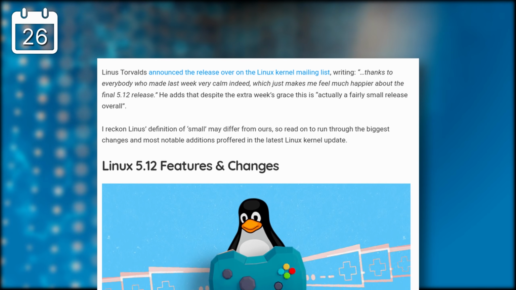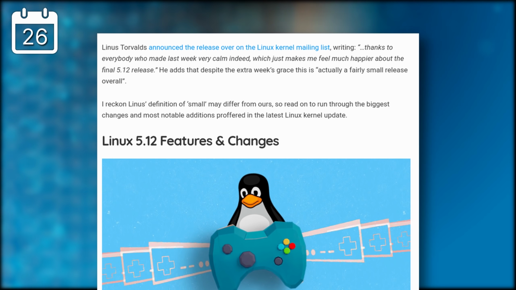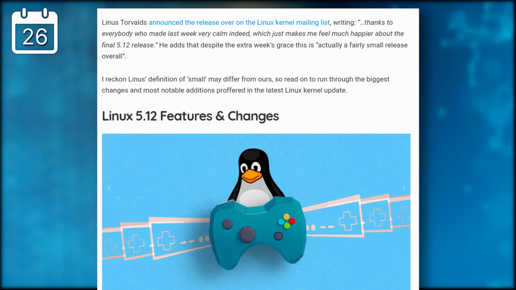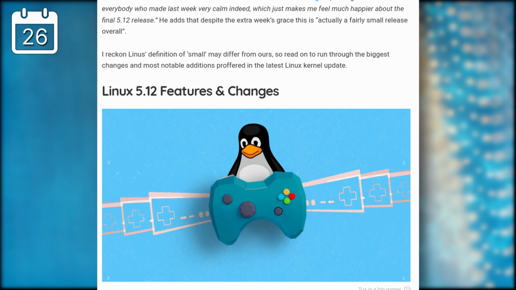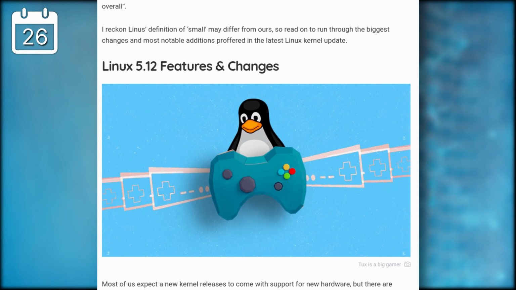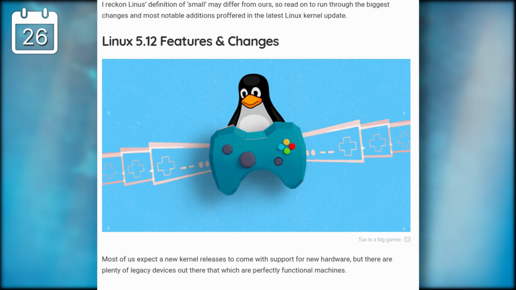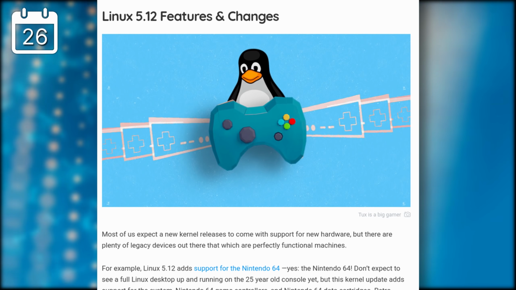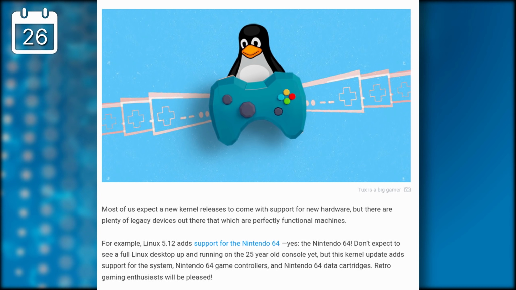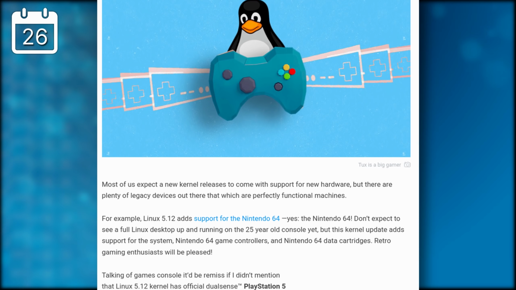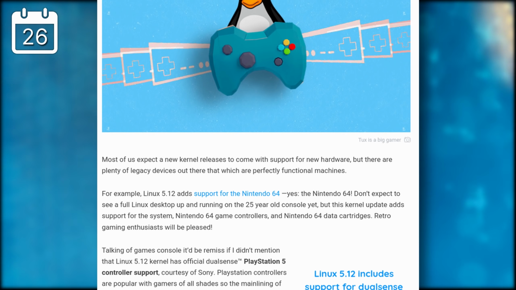Version 5.12 of the Linux kernel was released, and it's called a small release by Linus Torvalds himself. Still, it adds support for a bunch of new platforms, including the Nintendo 64, its game controllers and game cartridges, as well as for the DualSense, the PS5 controller. This contribution was actually made by Sony, which is nice.